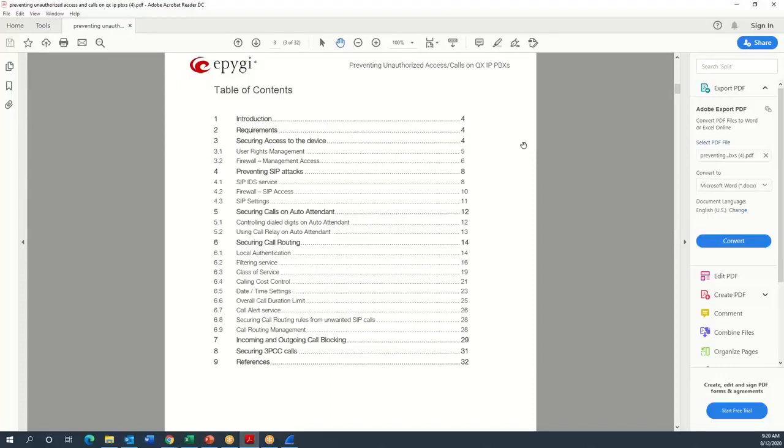So I do recommend that you come back and take a look at this. In all my training classes that I've done over the years, I always highlight this document.